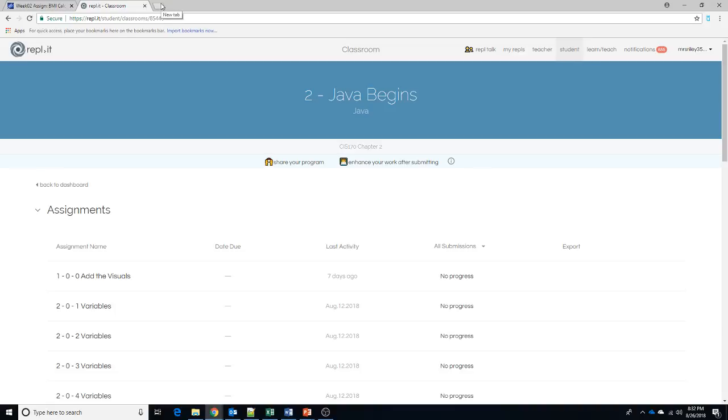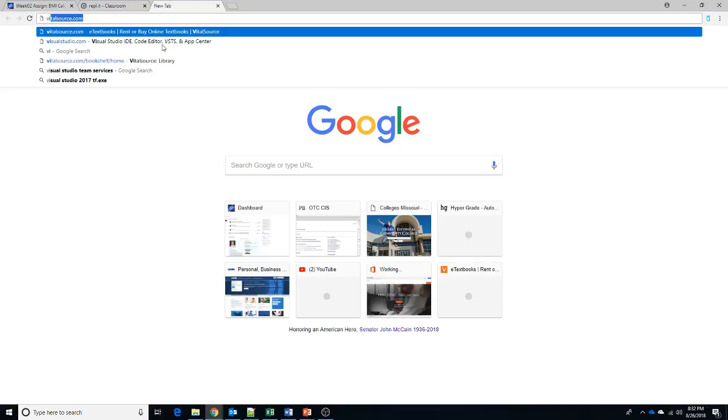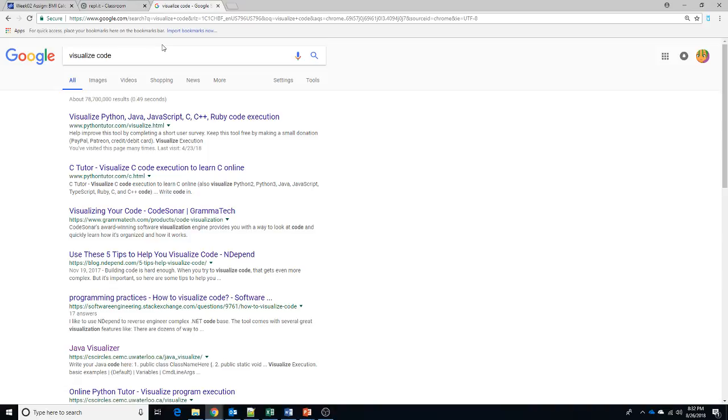Now, another place that I'd like for you to try some of your REPL code, and I'm going to add this link to our REPL class, but I haven't had an opportunity yet. So we'll just go find this website and you can take advantage of it. And I would like to search for visualize code. And I see this website is the one that I want, pythontutor.com. And yeah, they have visualization for Python, but we can also do it for Java.